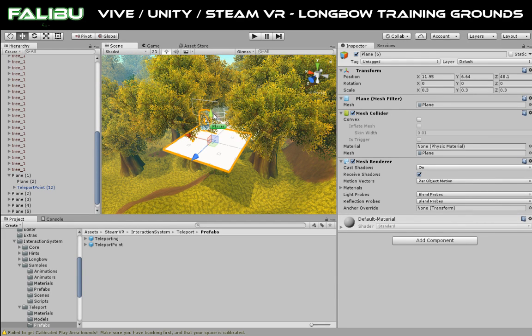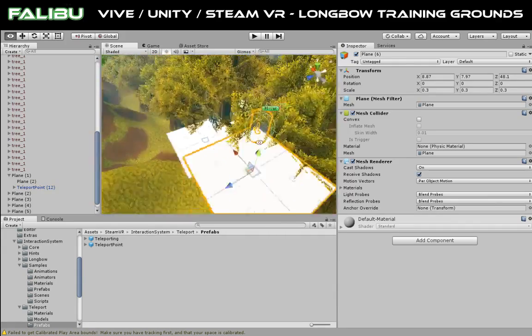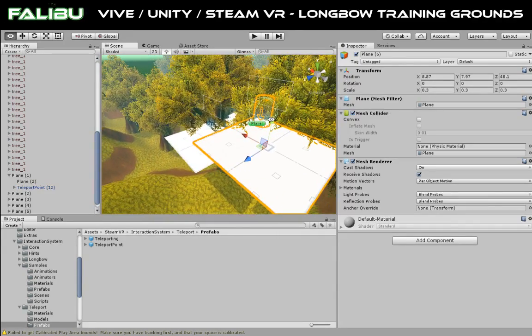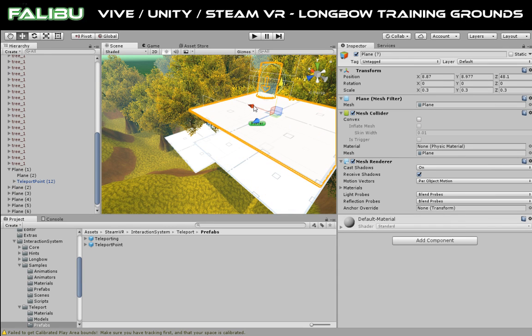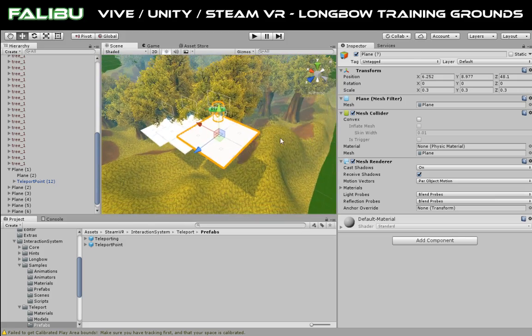Duplicate, then go up again. And this is just some free level design for you. Level design 101. Duplicate, go up again. F to recenter.